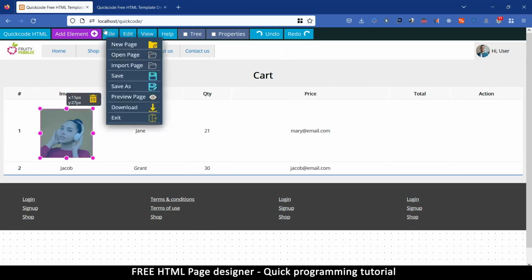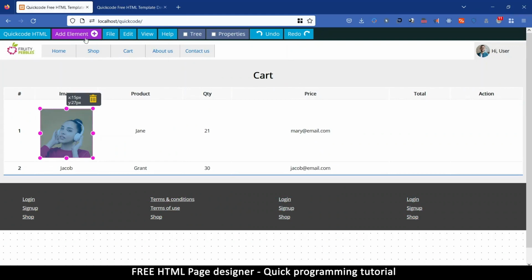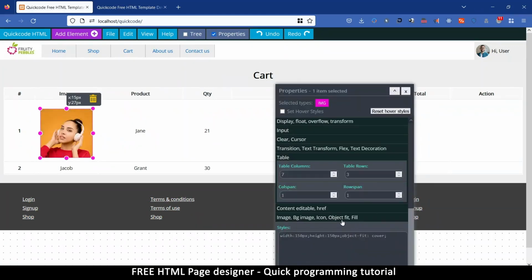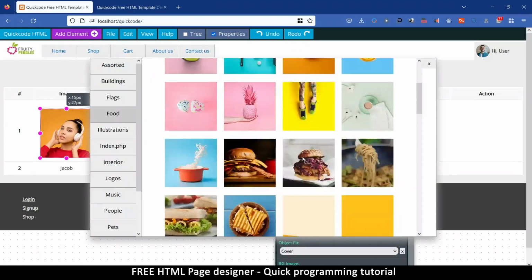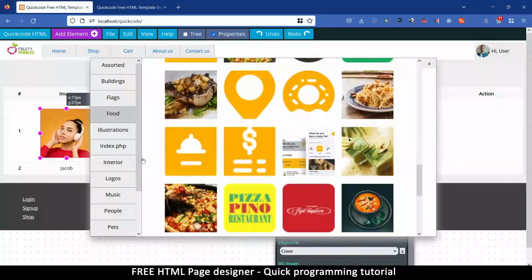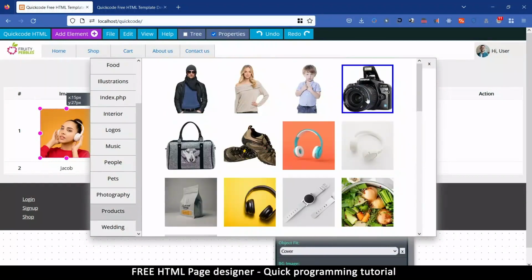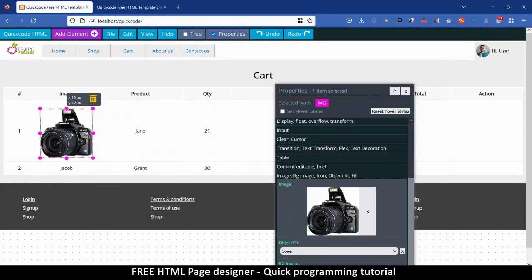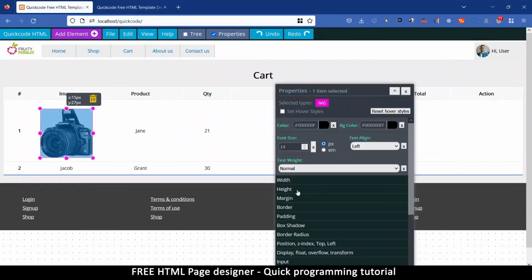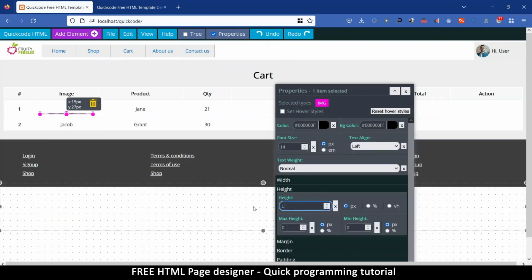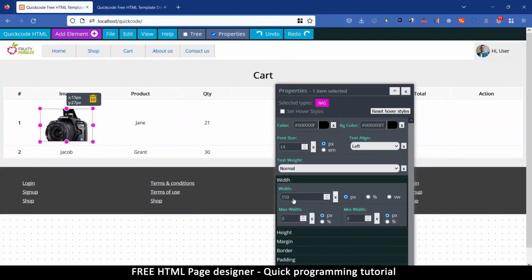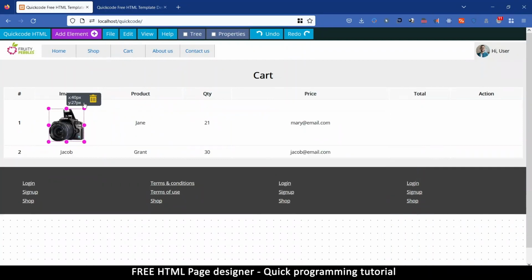So I'll click on this, and I can always add a very different image with properties and go to image, click on that. We are on products already, so no, actually we're on food. Let's go to products. Let's add that camera. Okay, so I can always change the width and height of this thing if maybe I don't want it this big. Maybe let's try 100 width and height and 100 again. I think that's more reasonable. So there we go. Cool.